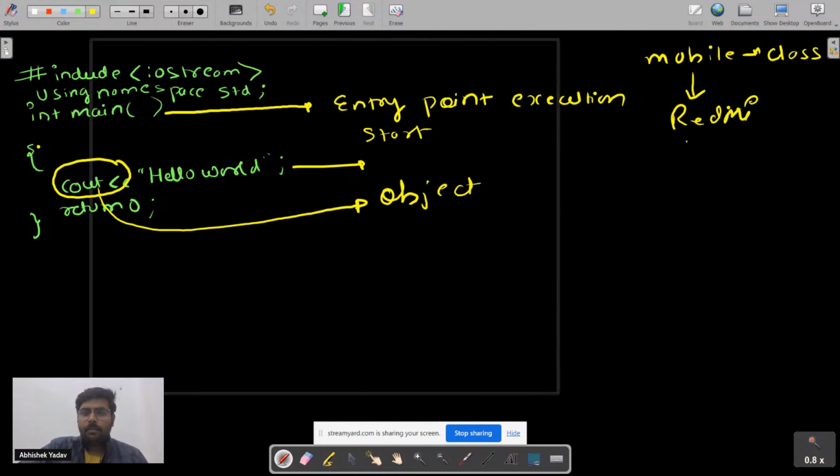or iPhone, then these are what? These are all my objects. Similarly here also, I'm not going into what an object is here, but this cout is an object.